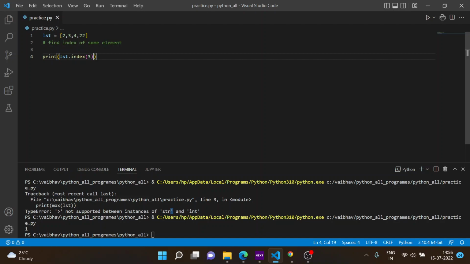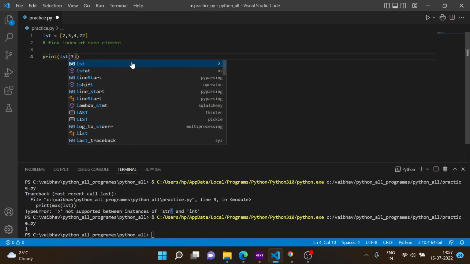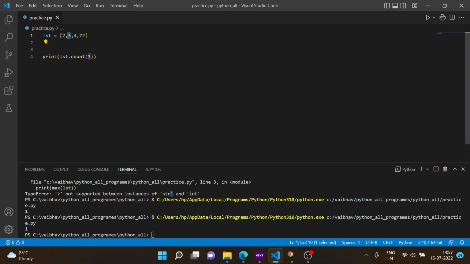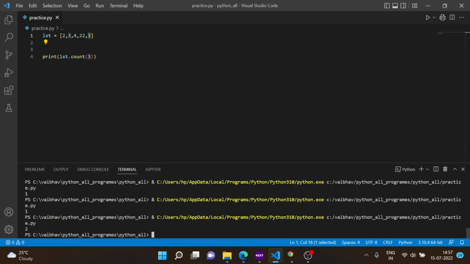And next is count. What will count do? Count will show the number of occurrences of a particular element. Here the number of occurrences of 3 is 1, meaning 3 is present only one time in this list, so it will show 1. And if we add another 3, adding it at the end, then it shows 2.